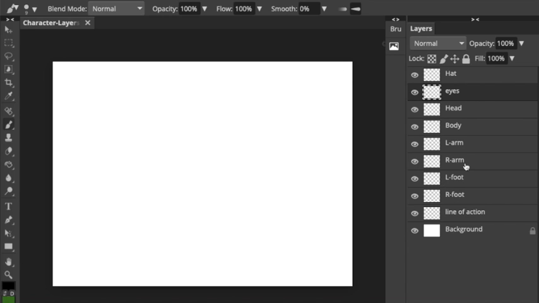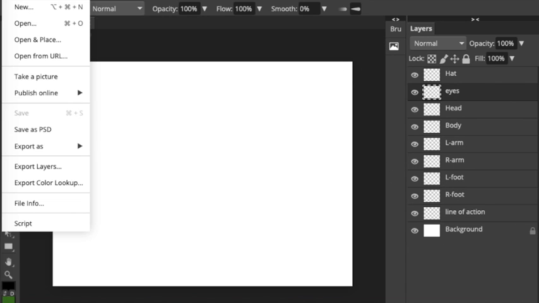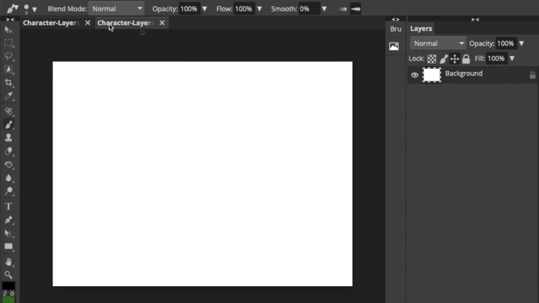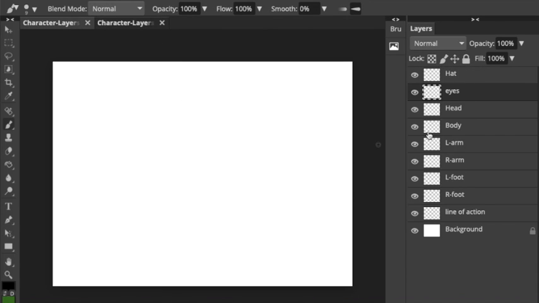forth. To do all of that, you're going to need first to go to File, New, click on Screen, and the VGA size 640 by 480 is more than big enough. You can go a little bigger if you want, 1024 by 768, but I'll use the 640 by 480, and that's what I had previously set up for this.